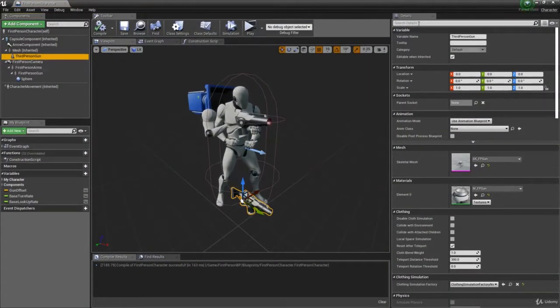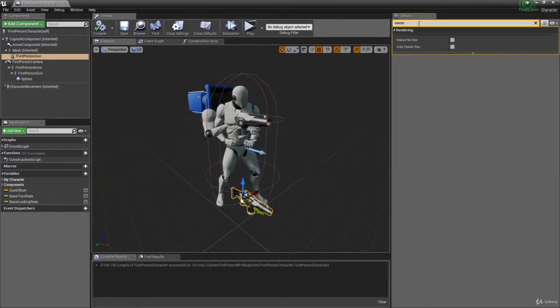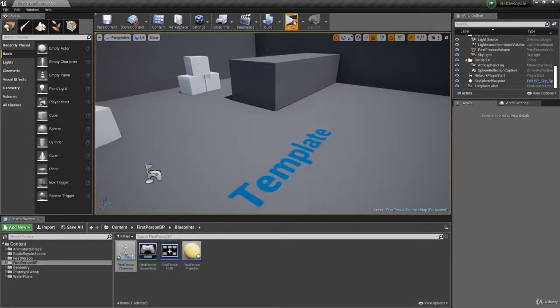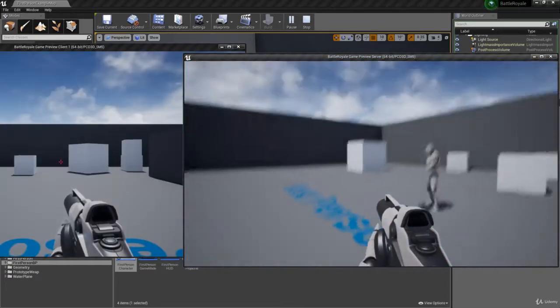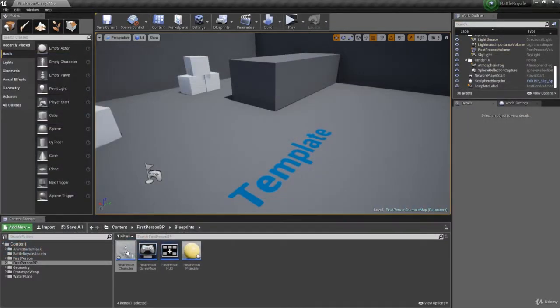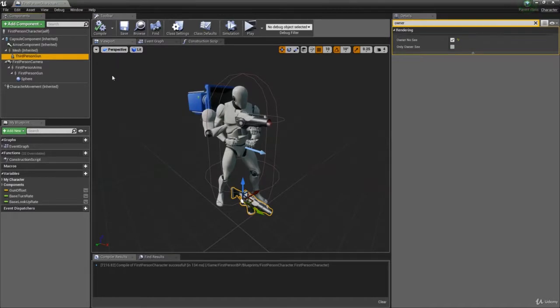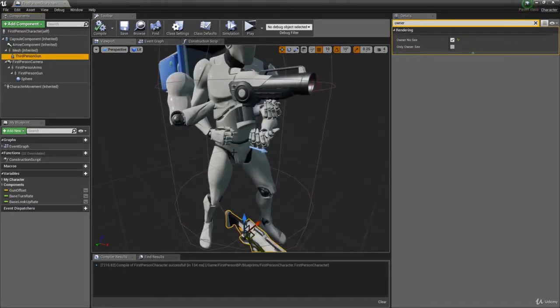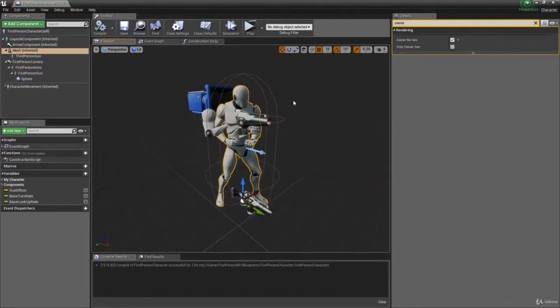Now, you should only see your own first person gun and you shouldn't see your own third person gun. So just as we did before, we're just going to enable owner no see for our third person gun. And now when you look down, you cannot see your own third person gun. Okay, so now we need to attach the third person gun to the third person body's arms. So to do that, we're going to use a socket.